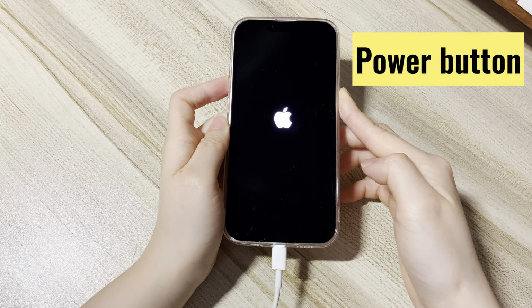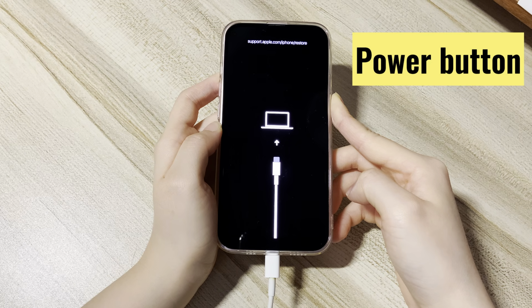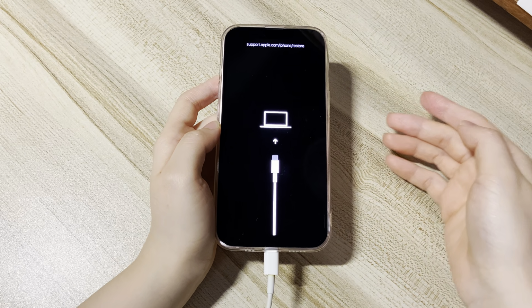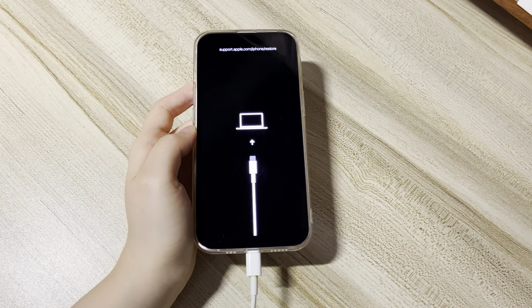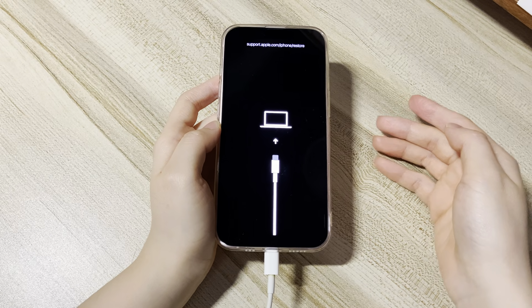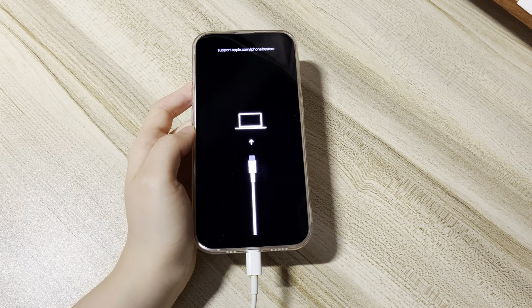When you see a computer, a USB cable, and a link showing up on a black screen, release the power button. It's a recovery mode screen. If your iPhone 11 still gets stuck in a boot loop and won't connect to iTunes, it means you didn't enter the recovery mode correctly. Just try these steps again.